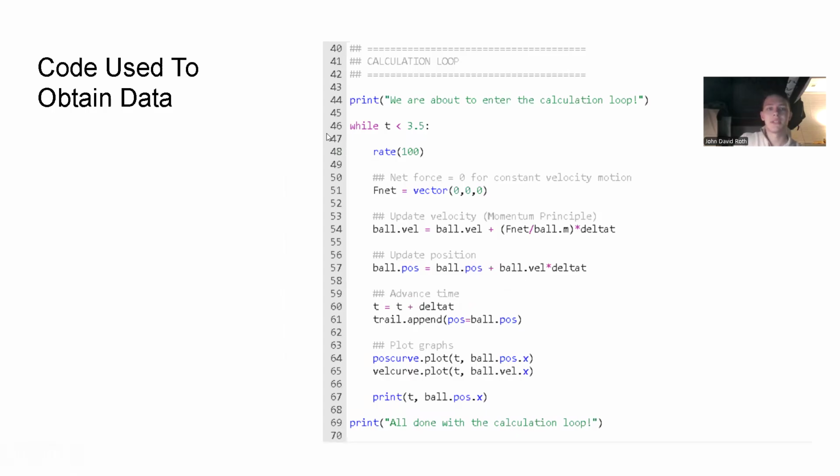This is the code we used to obtain the data. So it's a calculation loop. We found the time that it took for the object to roll the distance, which was about 0.72 meters. We assumed there was no net force acting onto the object, and we used an update position formula to track where it was in the computational model.